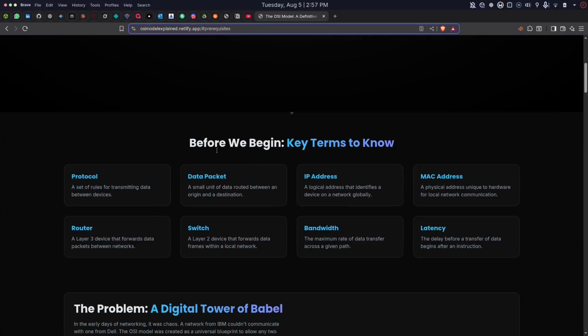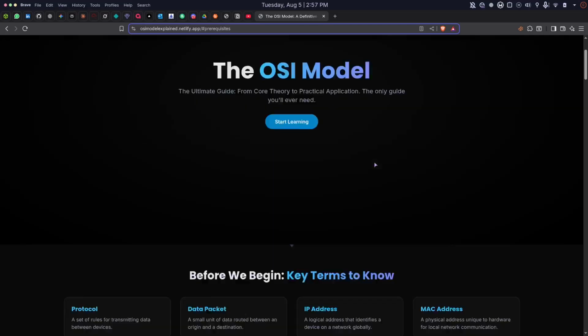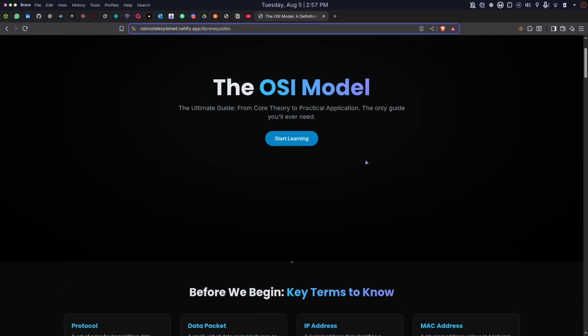Before I begin with the OSI model, I created this website using AI only, because I don't want to type this whole thing with HTML and all. If AI can do this, we can use AI in a positive way, which can help us. Okay, so I created this website.